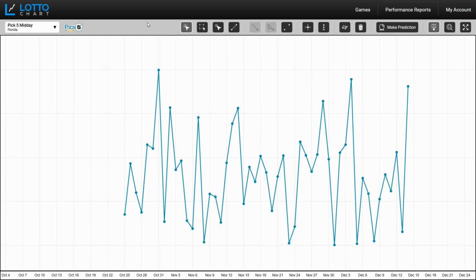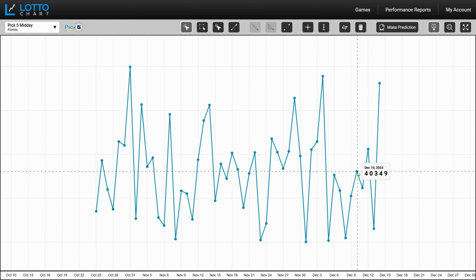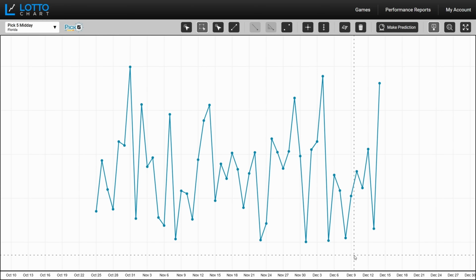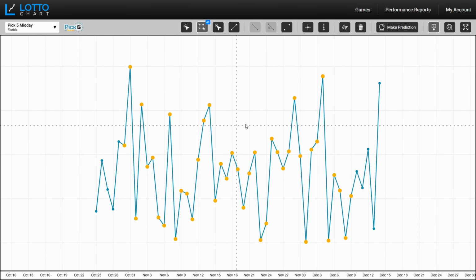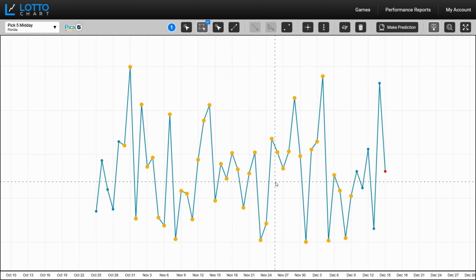The next game we want to look at is Florida's Pick 5 Midday. So for this one, we want to predict December 10th, which was a $50,000 jackpot. So to do that, we're going to go to our chart selection tool. We're going to select the points before December 10th. In this case, we're going to choose 41 points. And then we're going to go to our prediction tool. And for this game, we're going to choose the Prism model and hit predict.